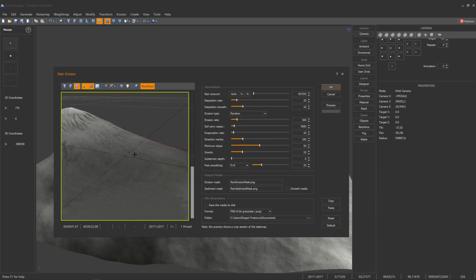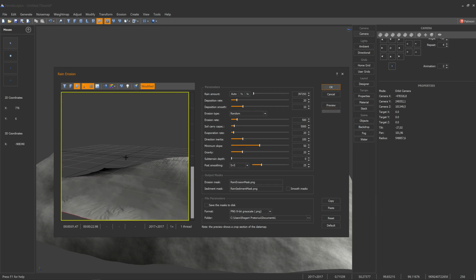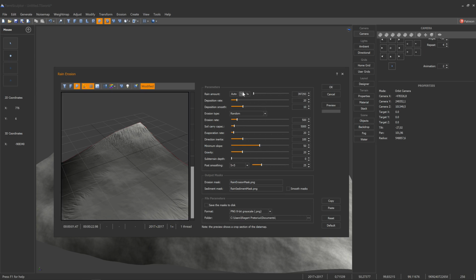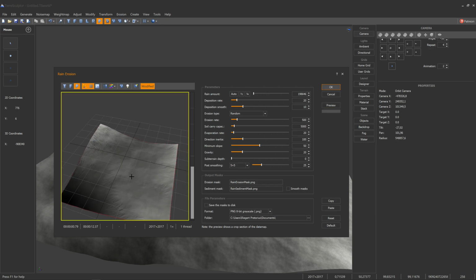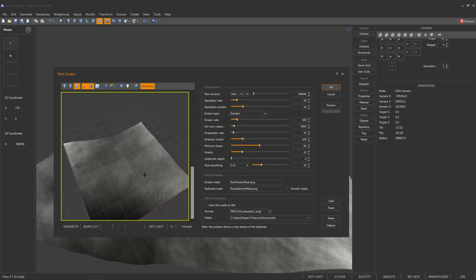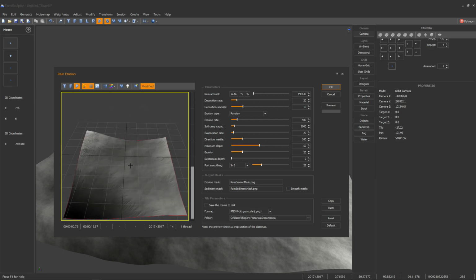Auto generates pretty good results, actually, I'd say. I'm gonna try half again and check how that looks. Then I'm gonna go ahead and try a quarter. Yeah, I'm a fan of how half looks, really. It's that point where it's not too much. It's that point in the middle where I really like it. I'm really a huge fan of it.